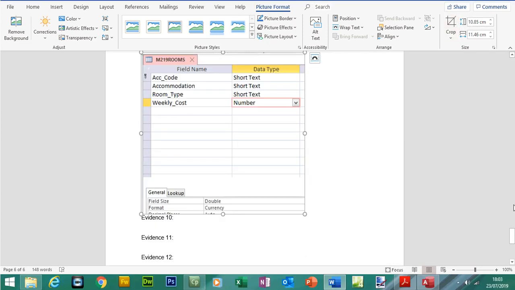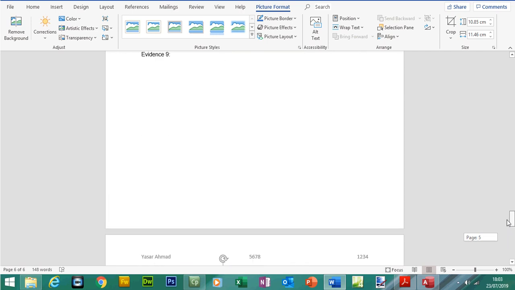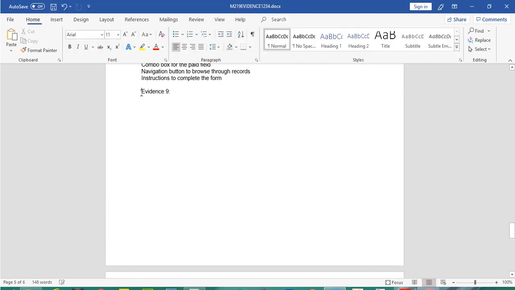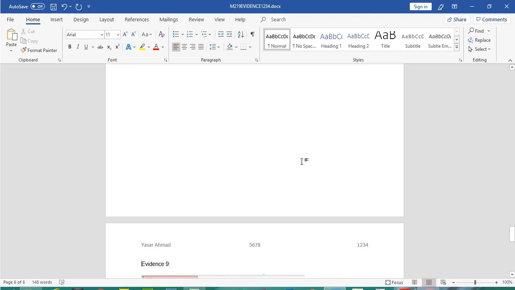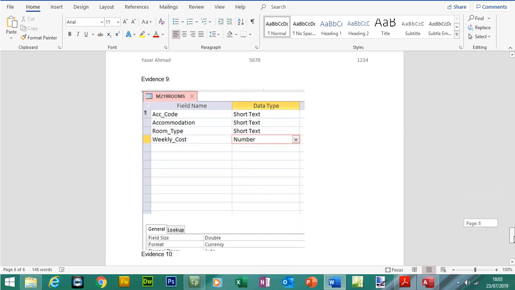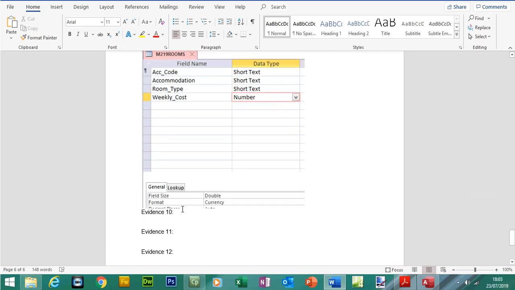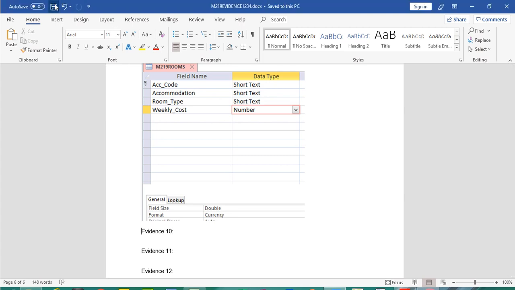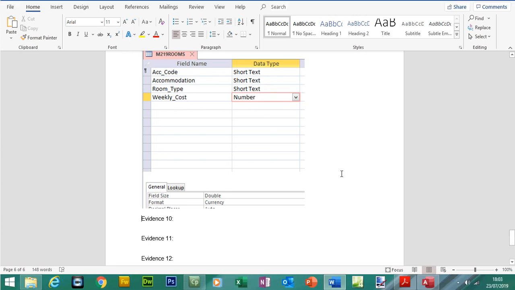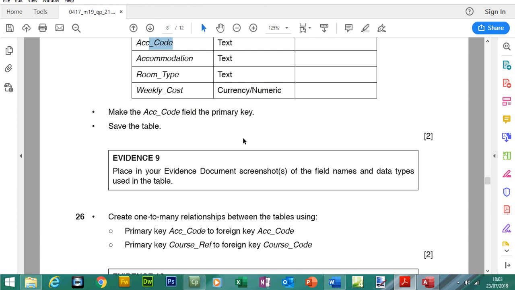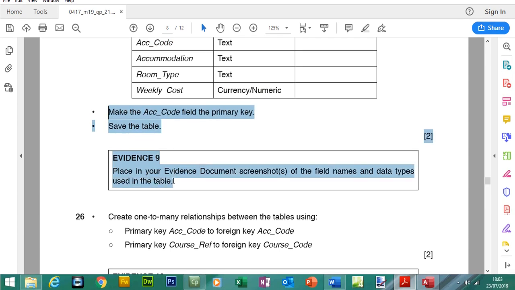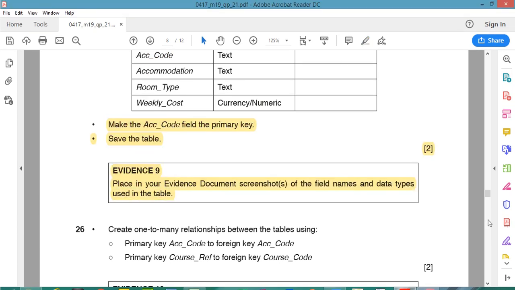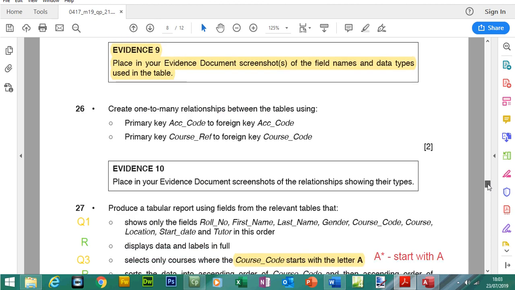If you do print off your evidence document and you realize you can't even see some of these things yourselves, like the data types, then obviously you'd have to go back and resize your print screen. So that's nice and clear. You can see the format down here as well. Okay, so let's just put some space there. The evidence document as well, it doesn't really matter if it comes over 3, 4, 5, 6 pages. The main thing is the print screens are clear. Right, that's that done. Now it's time to make the relationships.